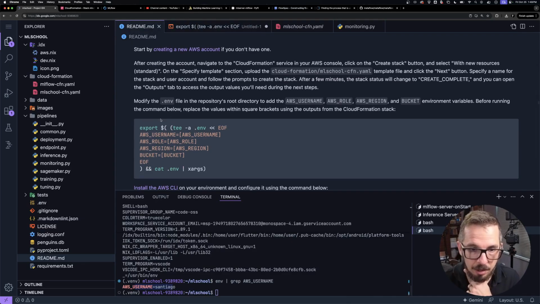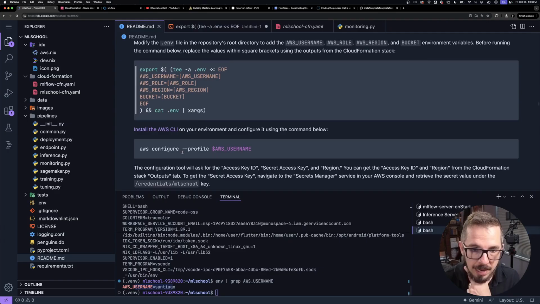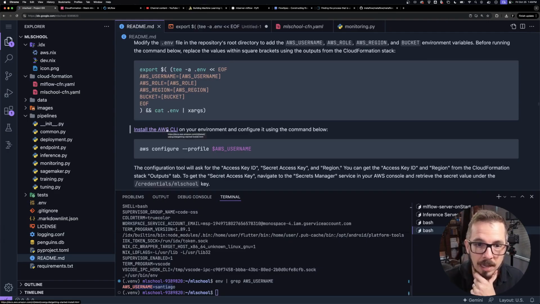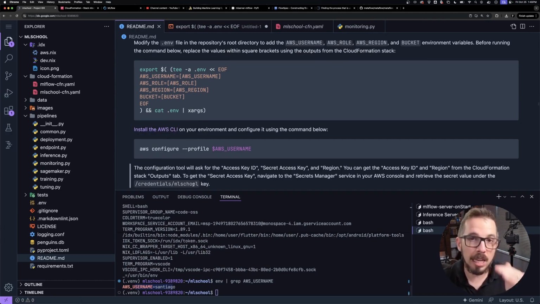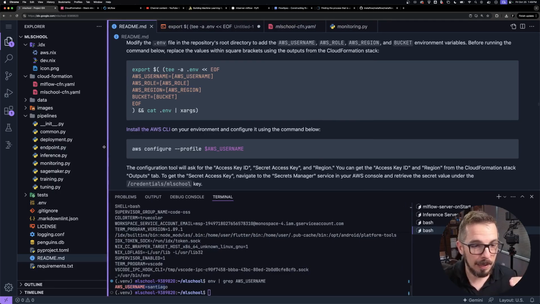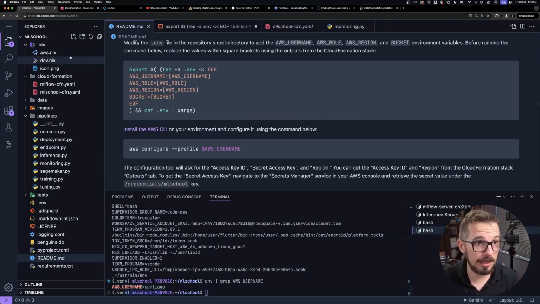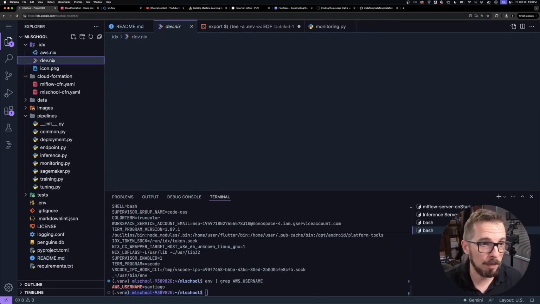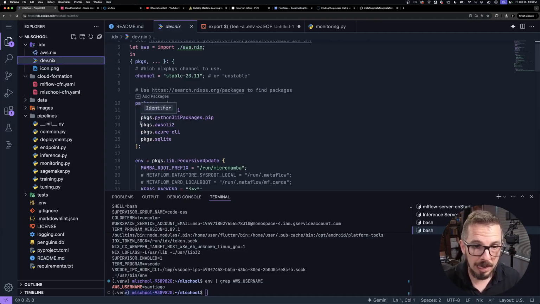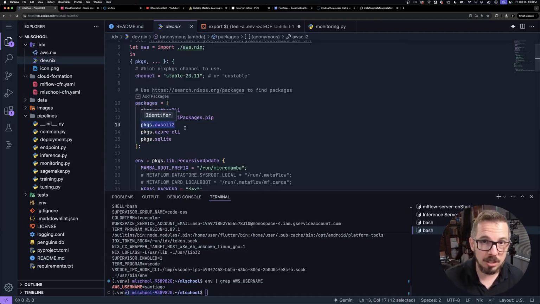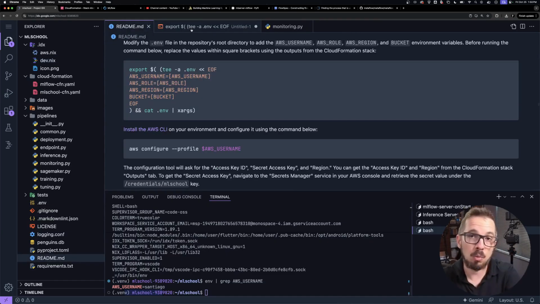Let's go back here. We already have that done. Now it's time to install the AWS CLI. I already have it installed here. If you're using Project IDX, you should already have that installed because I'm installing it for you. As you can see, one of the packages that I'm installing in Project IDX is the AWS CLI. If you're running this locally, you might want to just go to that link and do that installation.